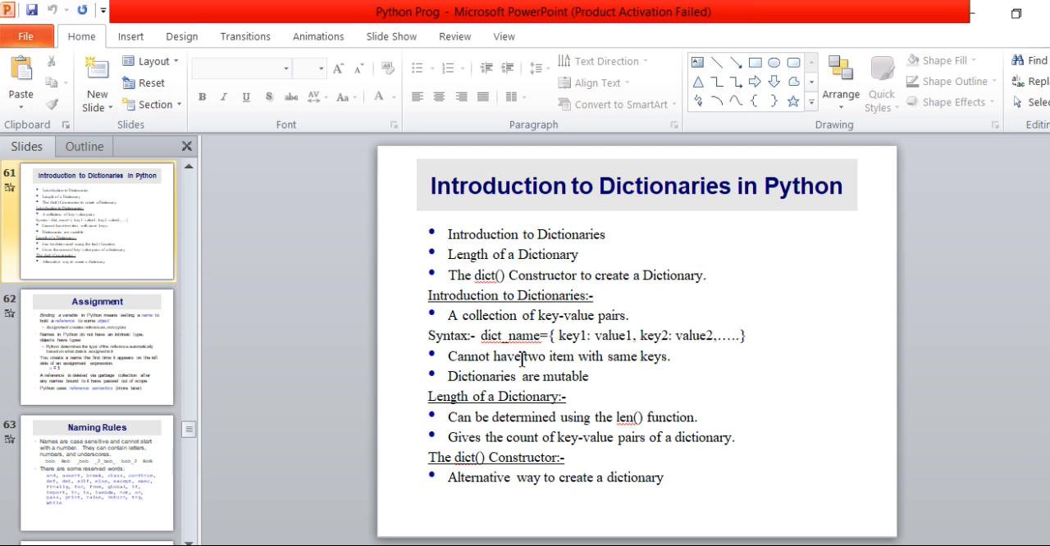I hope all this concept is clear to you. We have understood the definition of dictionaries. We have seen the syntax of a dictionary, and we have seen the length of a dictionary and the alternative method to create a dictionary with the help of the dictionary constructor. I hope all this concept is clear to you.